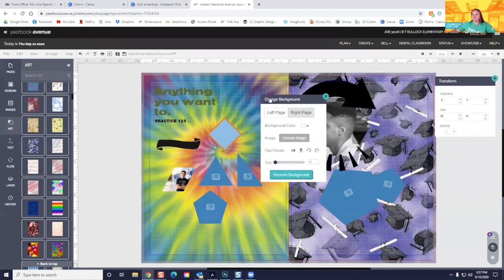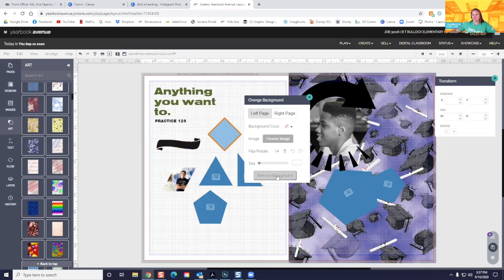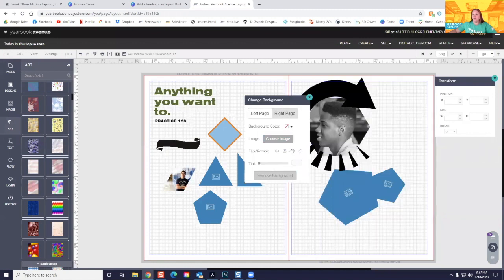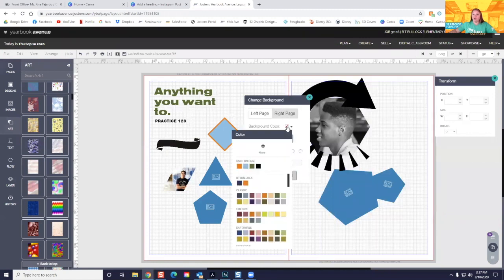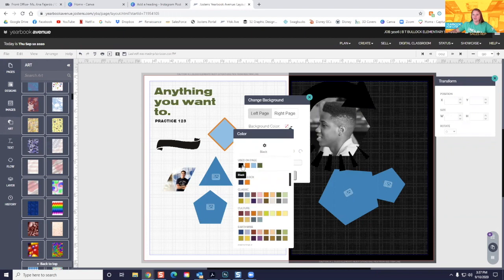And this is going to give me this little pop-up menu. I love, by the way, that you can pin these things and move them around so you can put them where you want. So you can choose left page or right page, and then you can remove the background. Let's go ahead and get rid of this ugly one too. And then if you wanted to apply a background color, let's say you're doing your senior portrait pages and you want them to be black, then you can apply that as well.